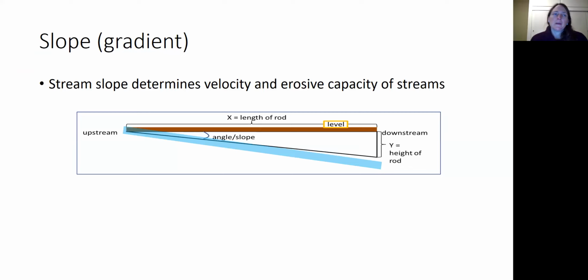Okay, I'm going to talk about slope. So I'm actually going to have you take a break, and then I'm going to come back and talk about slope because we're going to get into some trigonometry. So take a little break, and we'll come back.